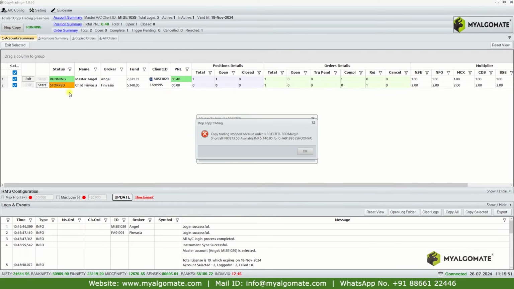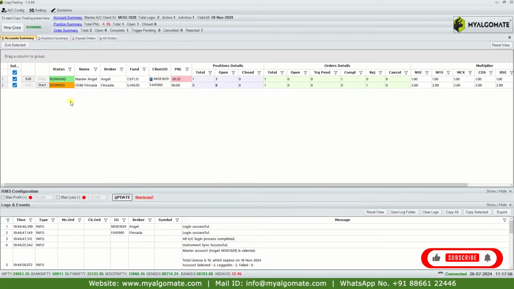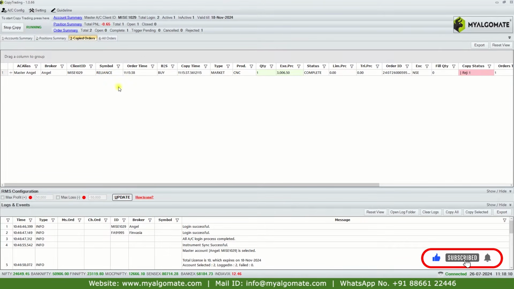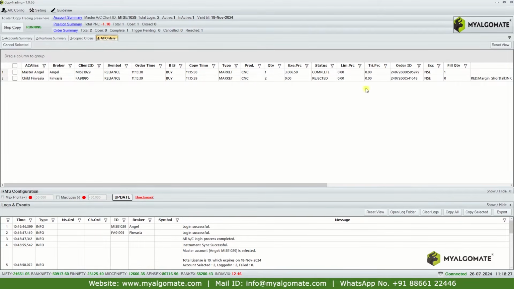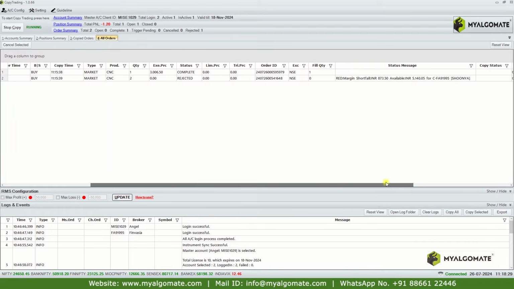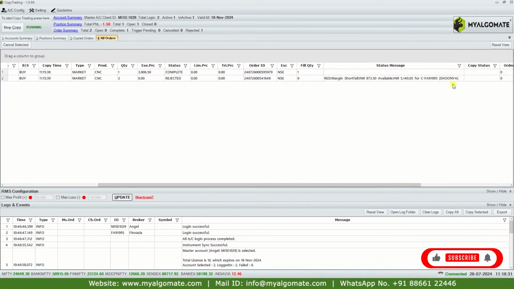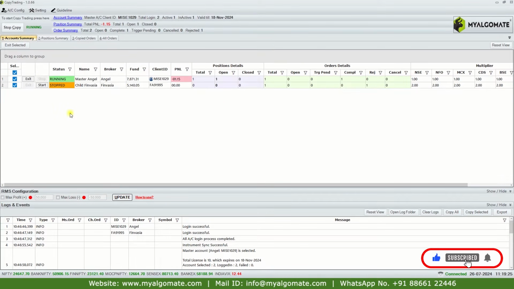In the copied orders tab, you can see in the copy status that one child order has been rejected. If you expand this order, then in the child account the status will show rejected, and the status message will show you the reject reason, or you can go to all orders and check the reason for rejection in the child account. It will not copy if you place an order in the master account to that particular child account. Whatever positions you have taken before the order is rejected will not be exited in this case.